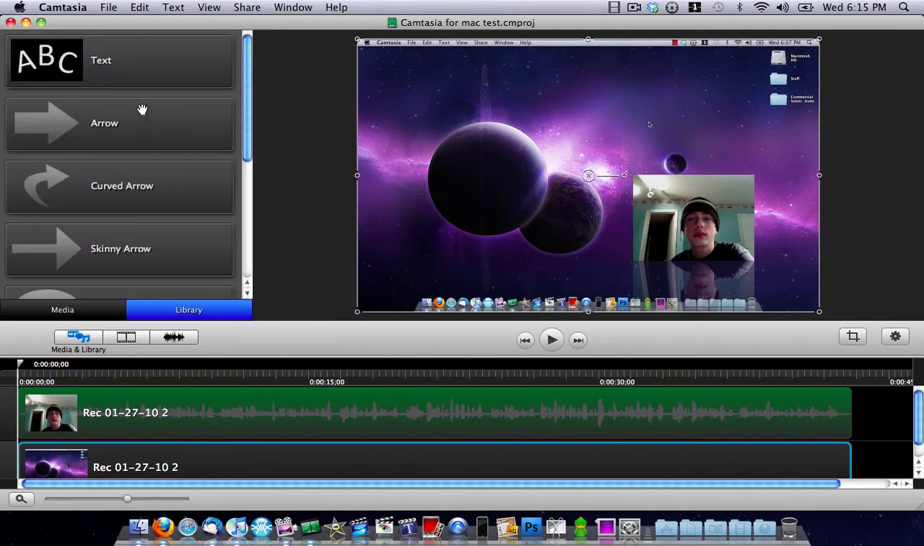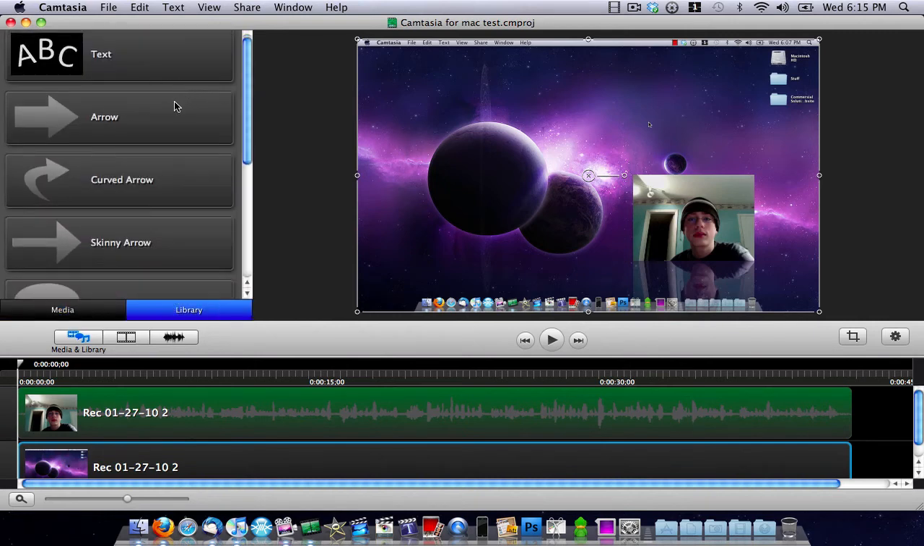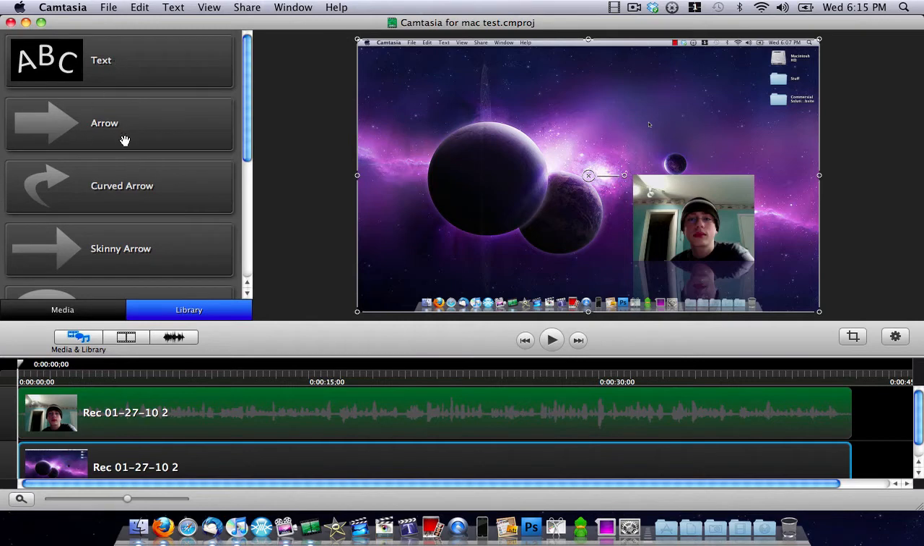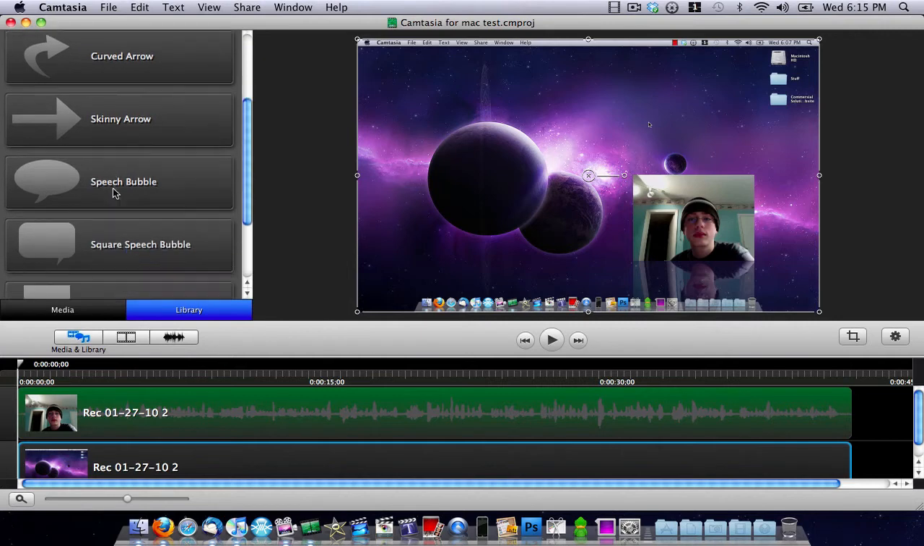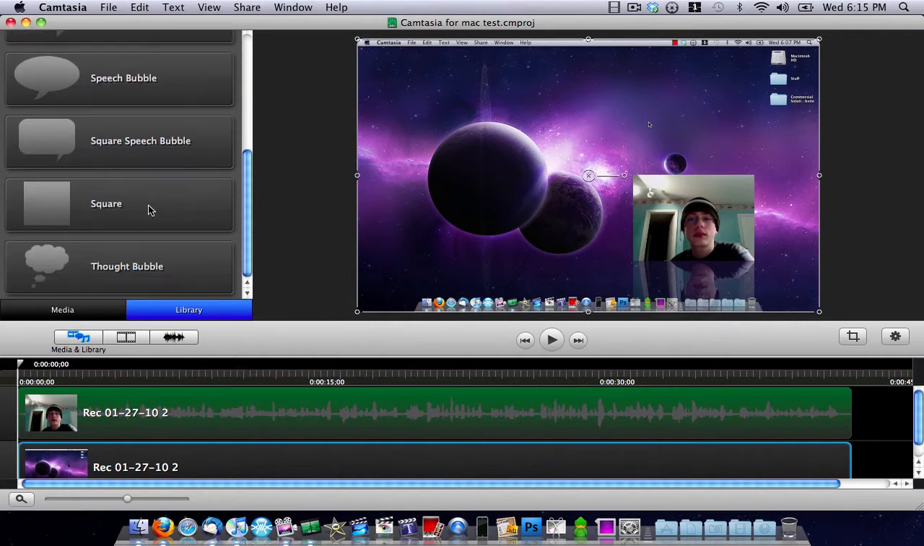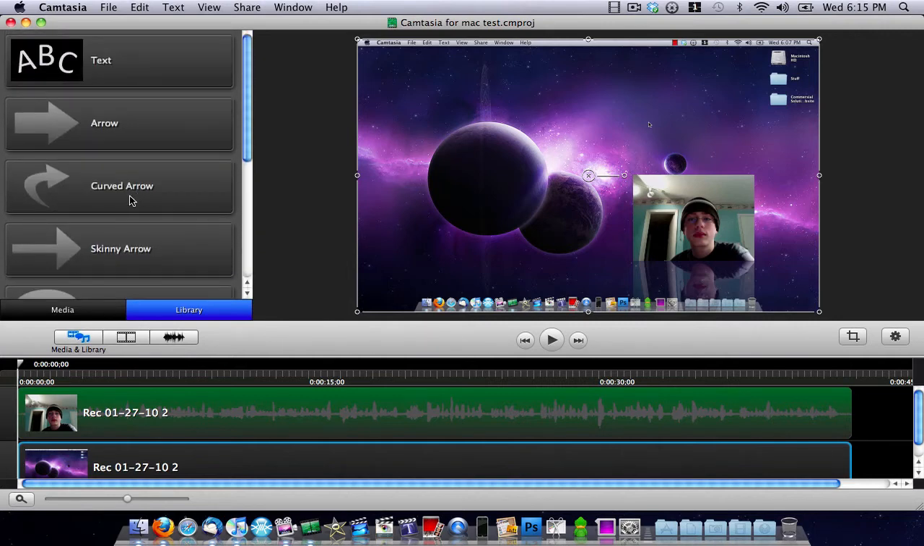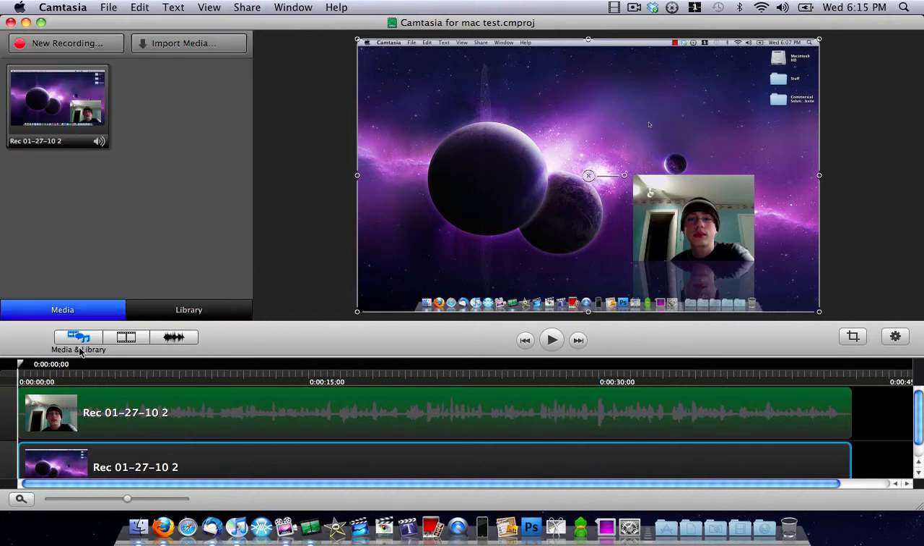Then here in the library is basically where we can add different things. You can add in text with this, you can add in an arrow with this, a curved arrow, skinny arrow, speech bubble, squares, or a thought bubble, or pretty much anything. So I think I'm going to actually use that in future tutorials. Down here we have three little things right here.